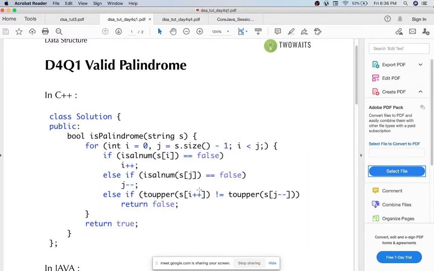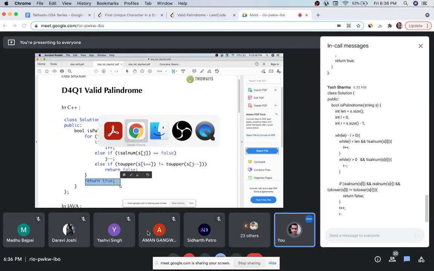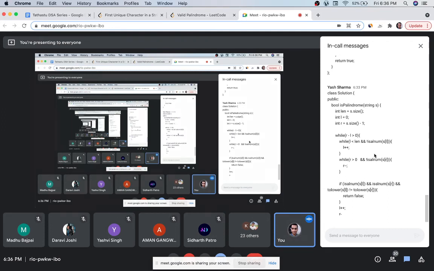Okay, so if it is not equal, which means it is not a palindrome, you will simply return false, or else if it passes all these conditions, all the for loop, it will return true. So very simple program. Anyone any query, what we did, why we did?